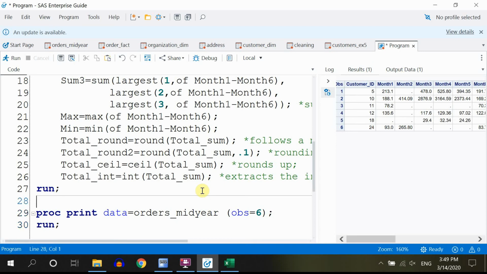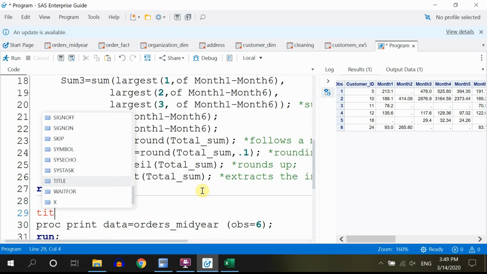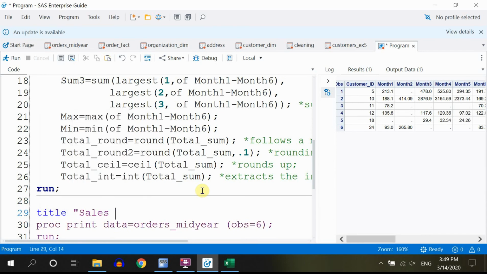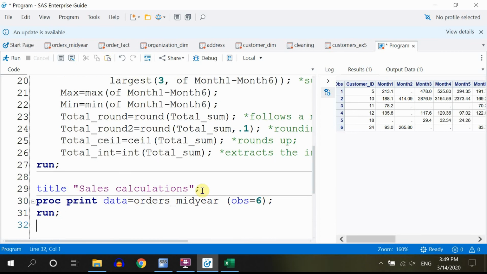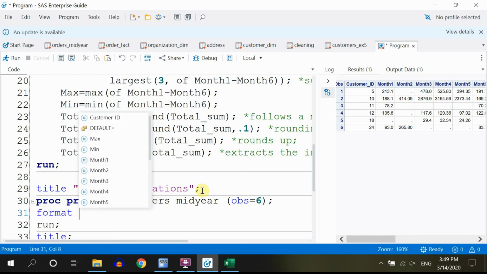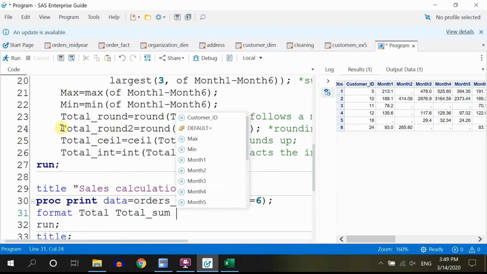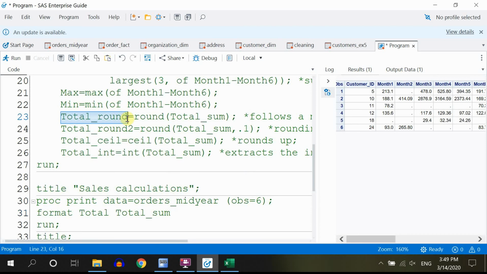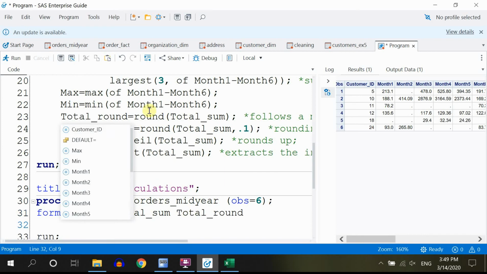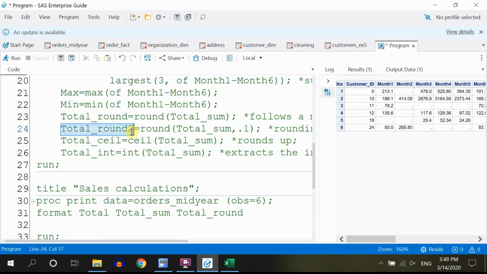Now we can actually print the full file. We can give it a title, so we can say title sales calculations, whatever. I mean, we did some sales calculations. Let's also close the title, and let's also add some format. No, it will be total sum. Oh, we have a lot of them, right? Total round, and also total round 2. Too many.